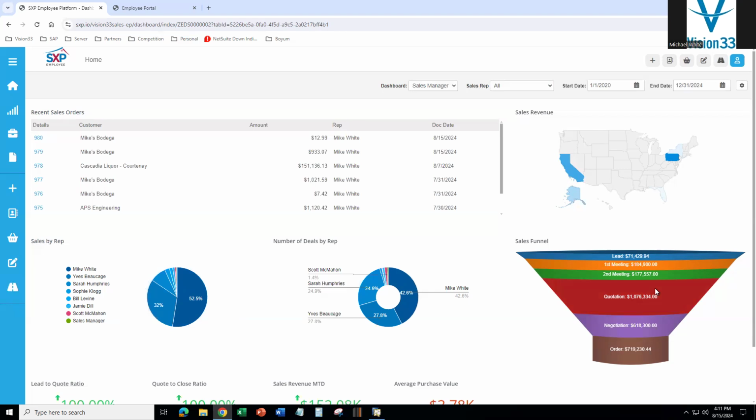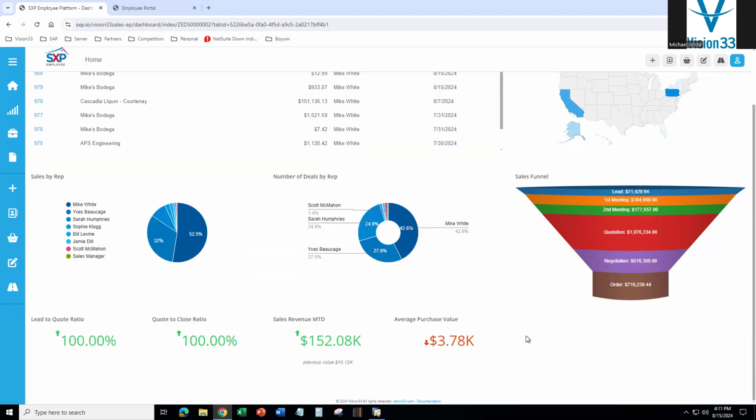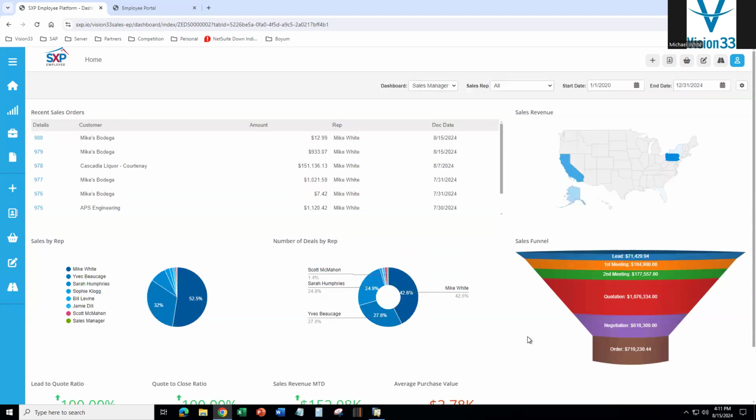This funnel is now combined. This geo map is combined. It contains everybody on my team, and same with these KPIs down below here.